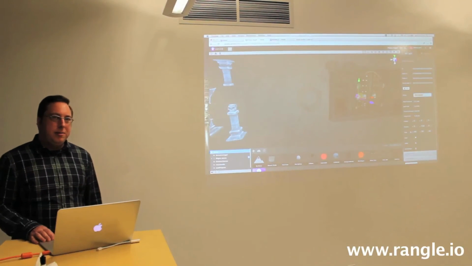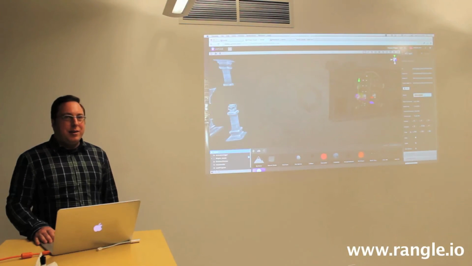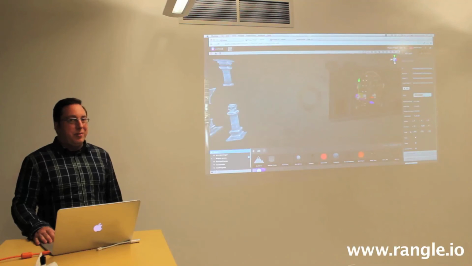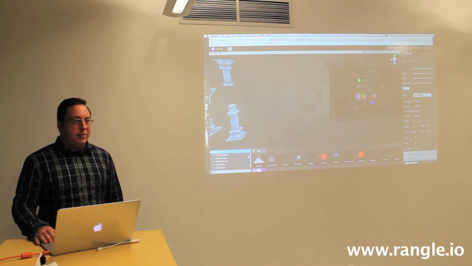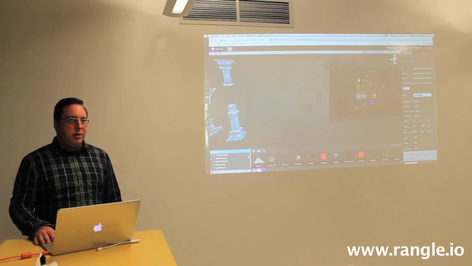So I know nothing about Unity and 3D. So what formats do you support? Any 3D format. We convert it all into a common format in our engine that runs in the browser.